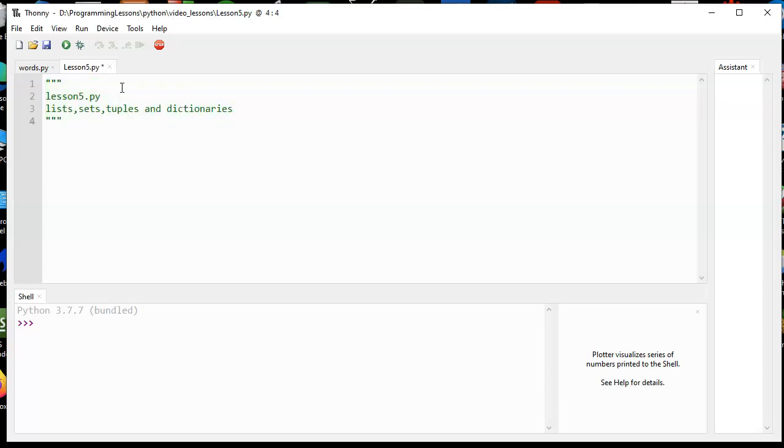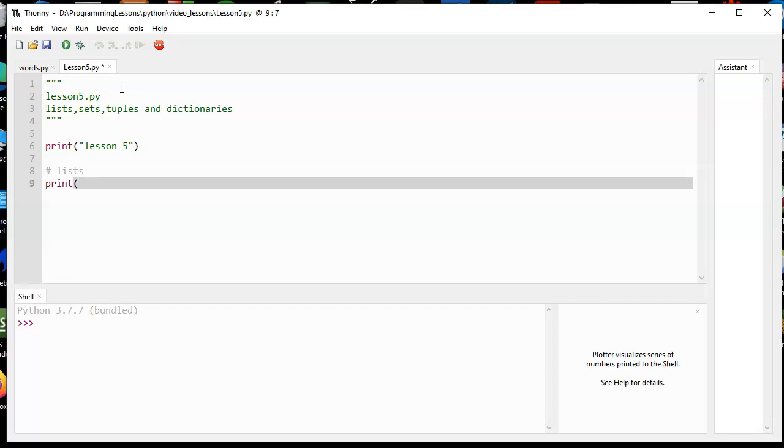Okay, always put a heading here. And you say print lesson 5. Here you put a space, and that's okay though. And then our first is going to be lists. Okay, so you say lists here. Programming is very habit. You do things by habit. And we go print lists. So you do the same.